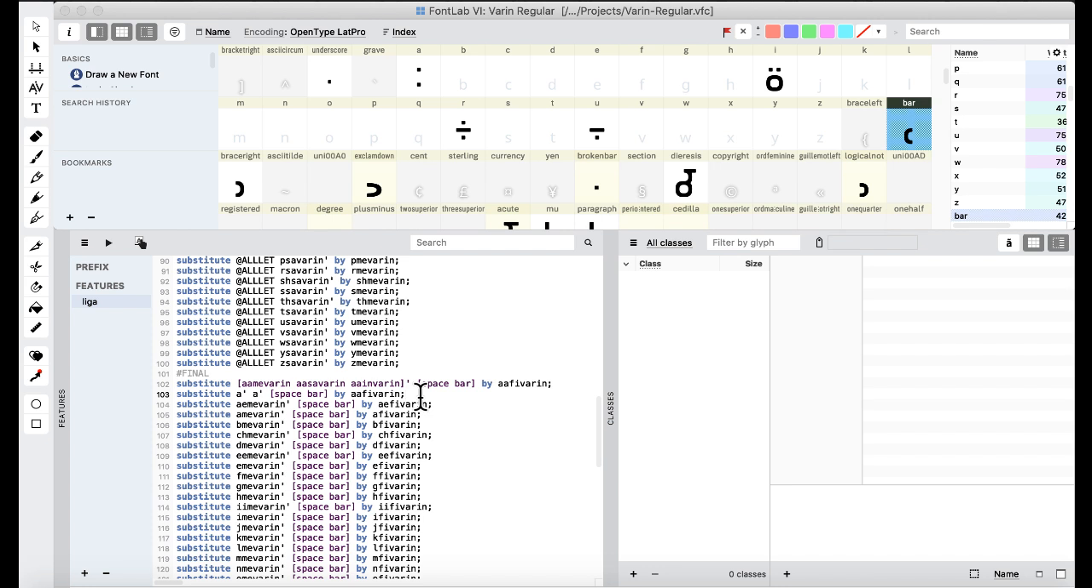This is a program called FontLab 6, and I really like it, despite the fact that it causes problems. Any program will, but I've been using this or some variant of it for many years now. Font creation software is extremely expensive, as you probably know.